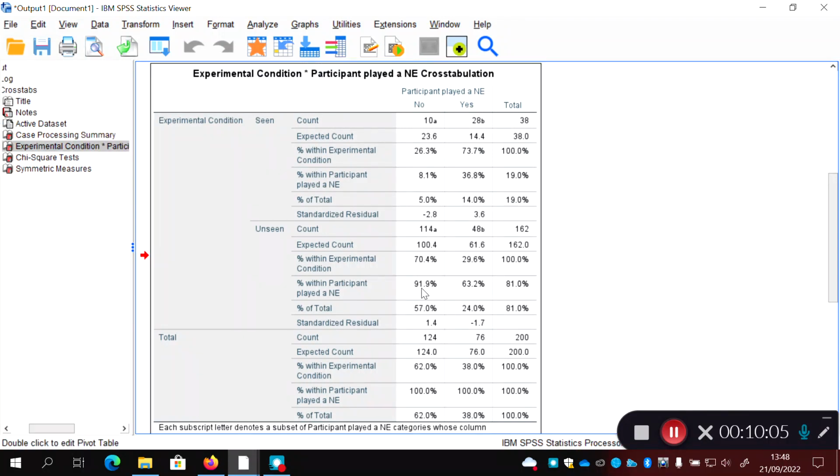That's telling us that within the unseen condition, there's a significant difference between the proportions that didn't and the proportions that did, but it's not always easy to tell. If you look, could you say 91.9 is significantly different to 23.2 without SPSS helping you with these subscript letters?